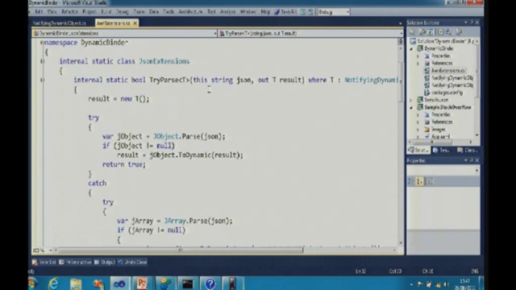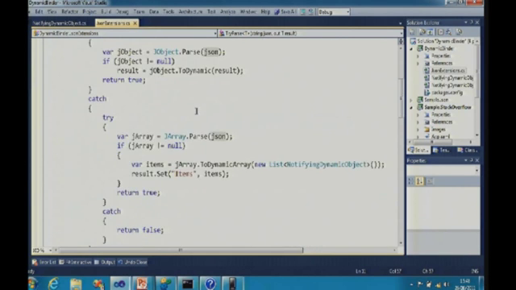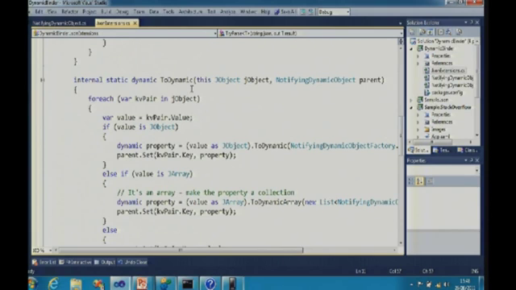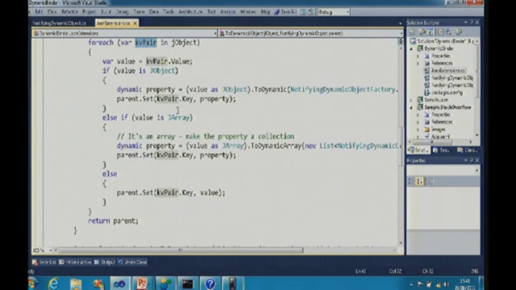Ian has got this TryParse method, which uses a JSON parsing library from another New Zealander, James Newton-King. JSON.NET, it's called, and basically takes in a string that might come from a web service and runs over that. Let's see if I can find it. There we go. And parses that into one of his notifying dynamic objects. And what he's doing is basically iterating over the key value pairs in the JSON. You can think of these as being a little bit like XML attributes and elements. So he's iterating over all the elements in this JSON document, and he's just basically setting a property.